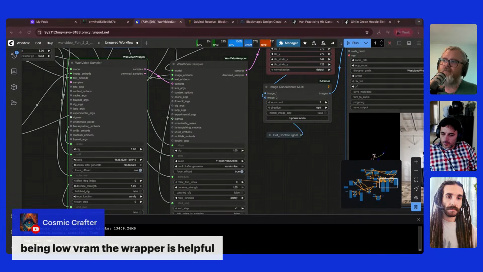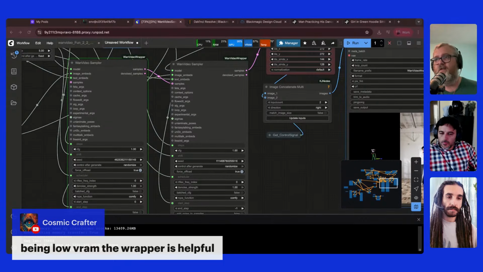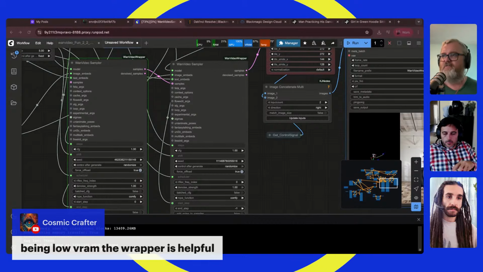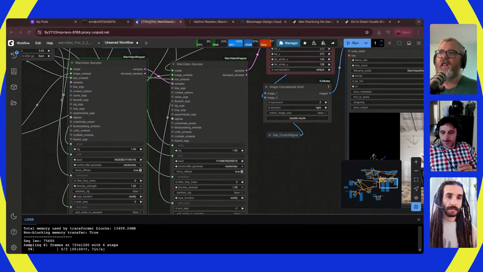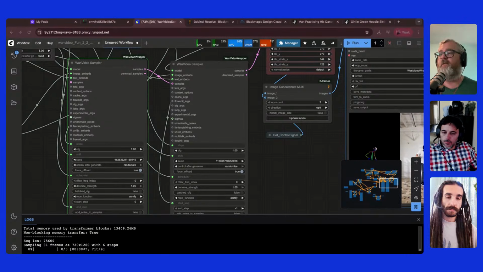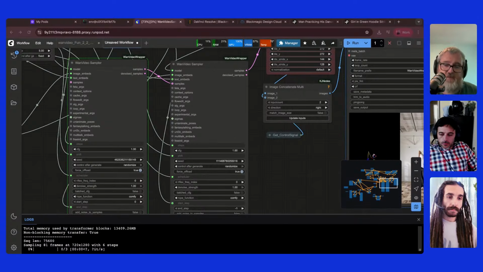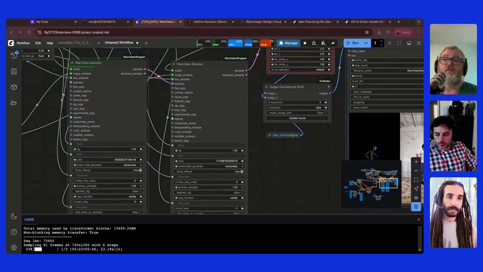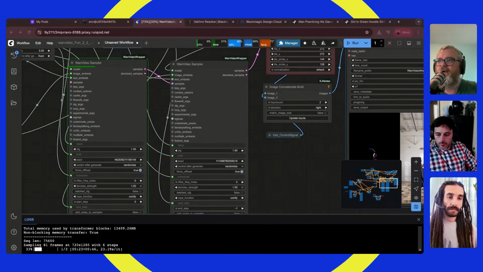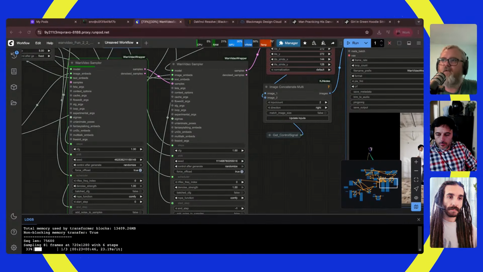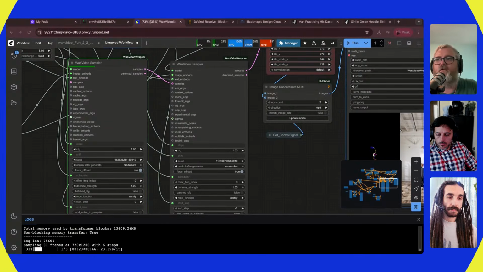Being low VRAM, the wrapper is helpful. Yes, the wrapper has a lot of support for the GGUF models. A lot of the things that you can do to run Wan on lower VRAM are available in native as well. But the other cool thing is you can install Wan Video Wrapper, and generally a lot of that stuff is interchangeable. If you want to use the wrapper version of the Torch compile node, or Sage Attention, or any of those sort of hacks, and TeaCache and all that stuff, you can kind of mix and match too.